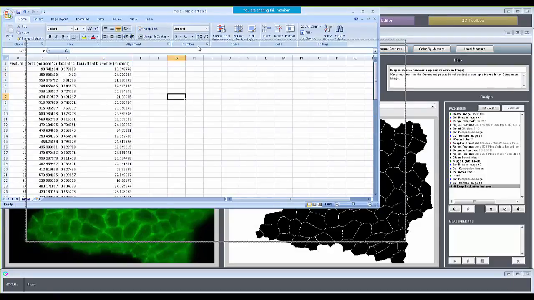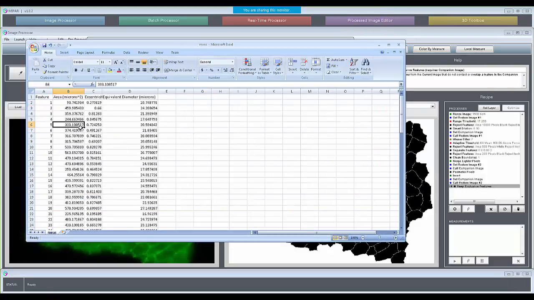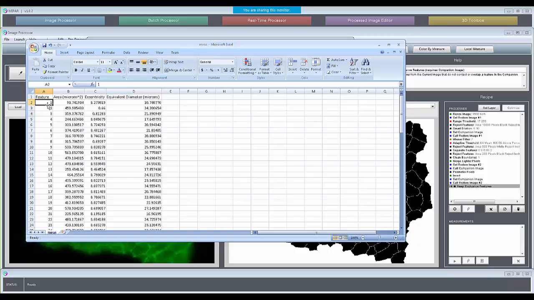Okay, so we've got a spreadsheet of measurements. It's not very attractive. We don't have direct histogram plotting tools in MIPAR, but we're working on that. You're certainly welcome to use Excel or whatever other plotting software you like to use, Origin, Sigma Plot, Kaleidograph.